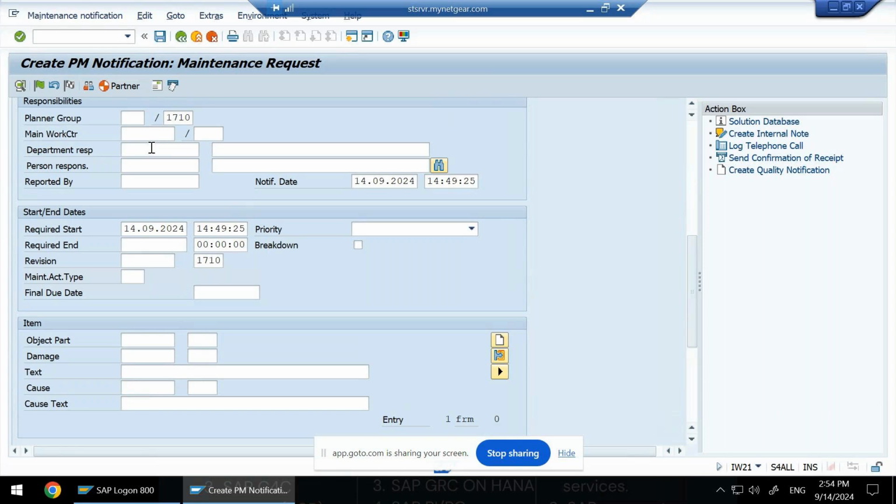Maintenance work center: we will have a craft, a group of people that we keep together in one place, and we call it a maintenance work center. This is where we choose the people who are exactly going to do the maintenance for this task, for this notification. Department responsible: we can select which is the responsible department.